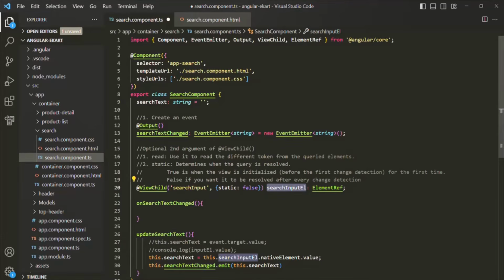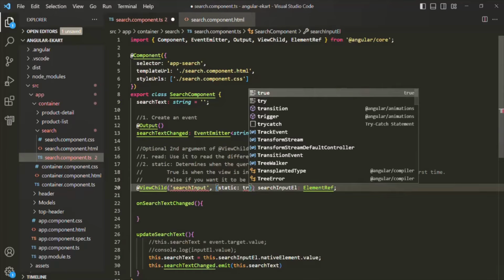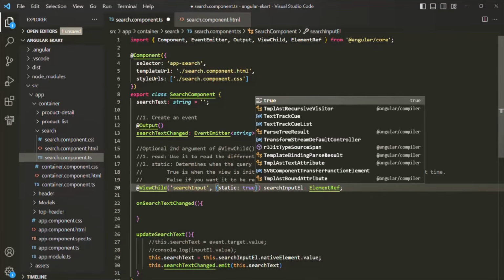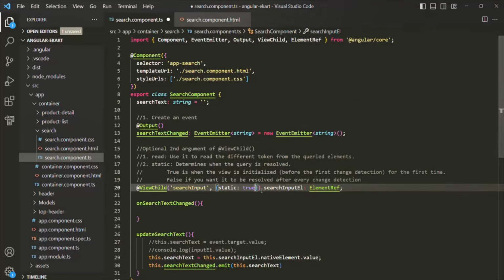But just keep in mind that if you want to assign your ViewChild property immediately, in that case, either you need not specify this static property because by default it is true, or you can simply set it to true. But if you don't want to assign it immediately and you want to assign it only after every change detection cycle, then you can set this static property to false. Now from here, I will simply remove this second optional argument. We don't need it here. I just wanted to explain the second argument and what it does.